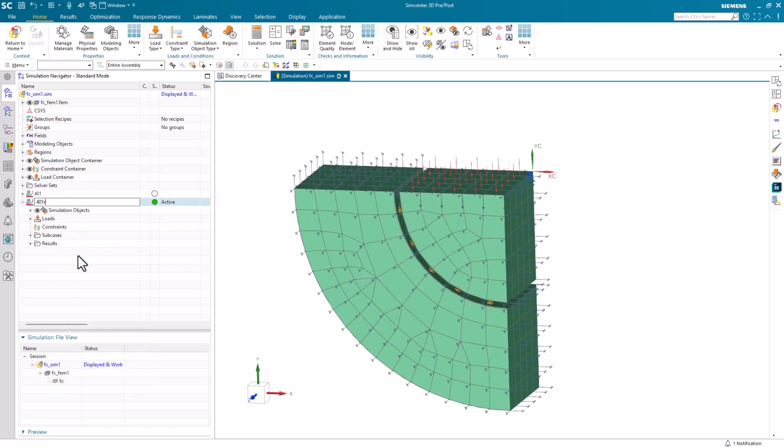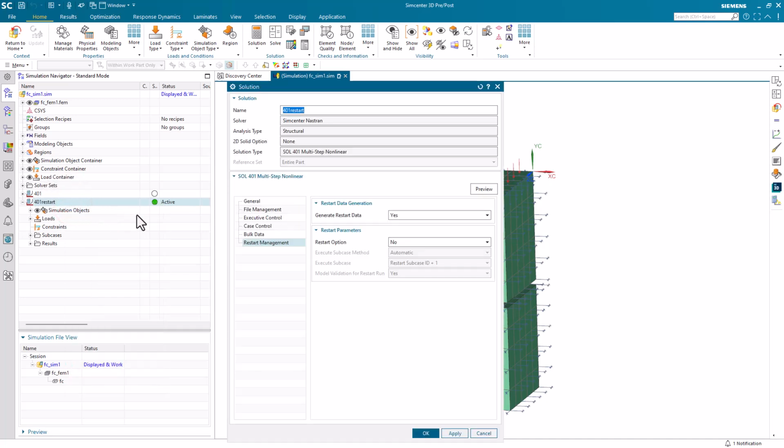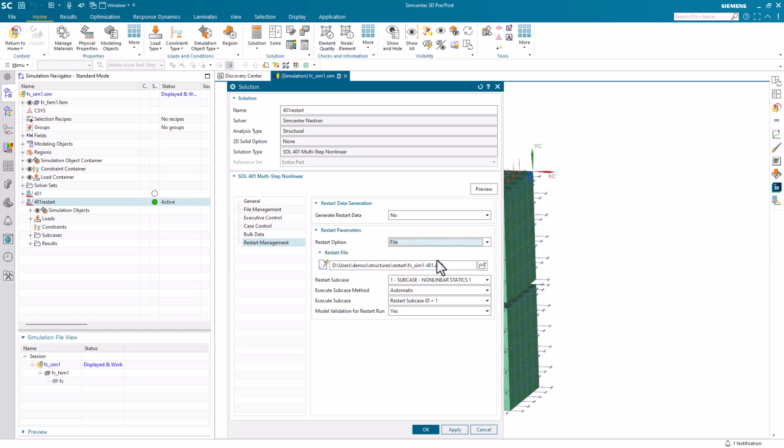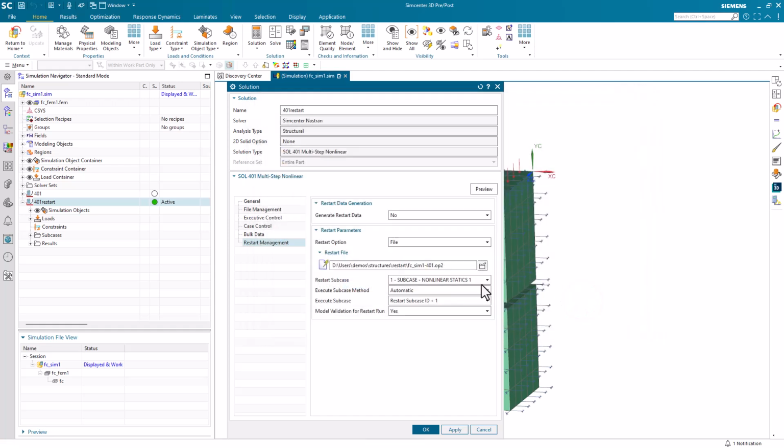Next, we'll clone our initial solution to create our restart solution. Then we'll edit the solution Restart Management. We don't want to generate restart data for our restart solution, but we do want to use the restart data from our initial solution. So we'll select the results from that initial solution.